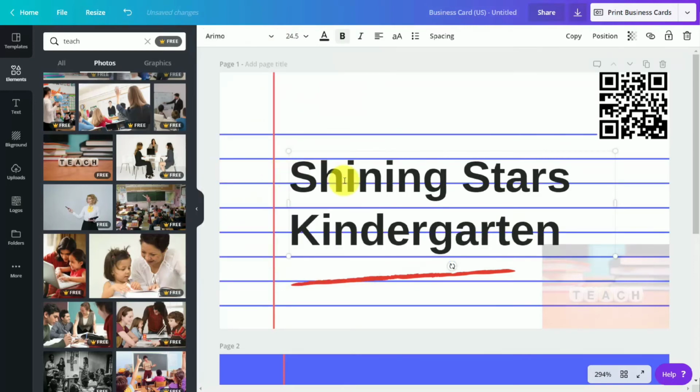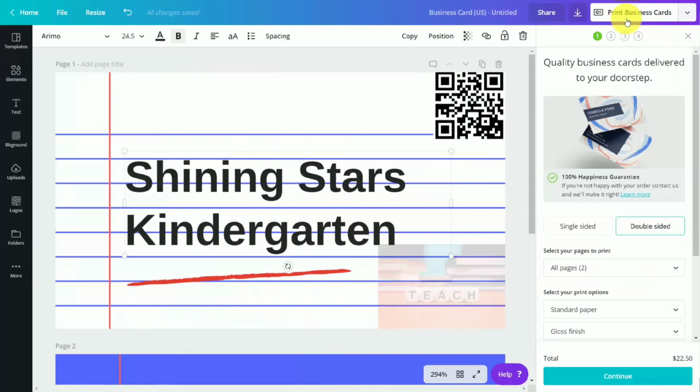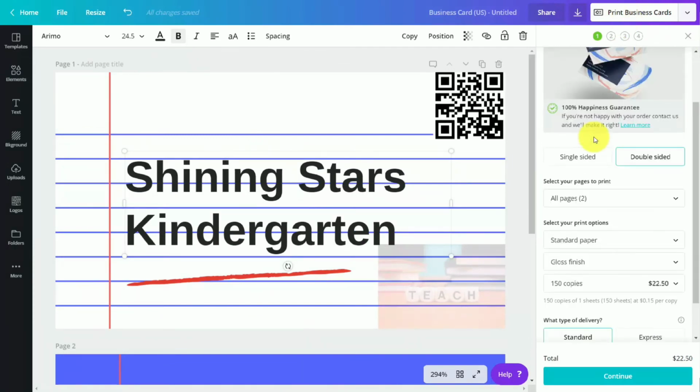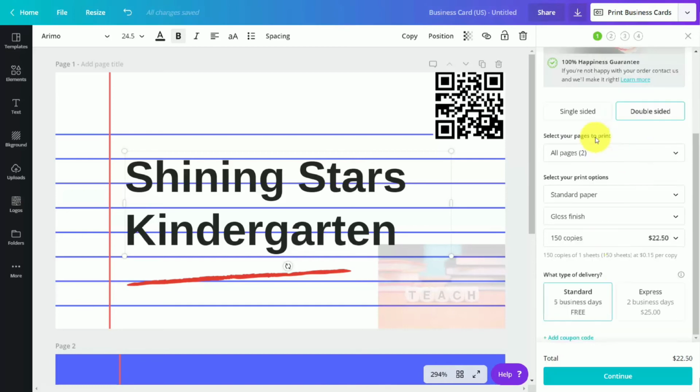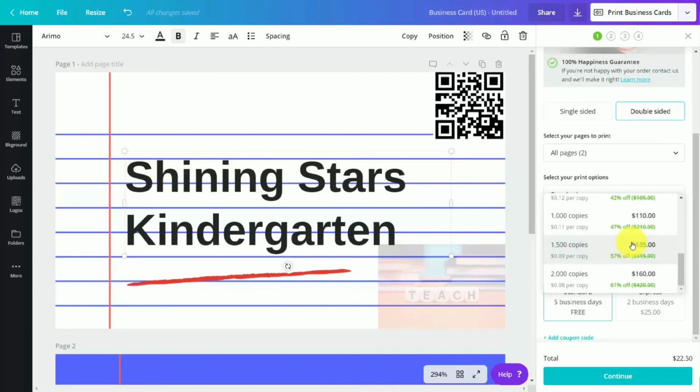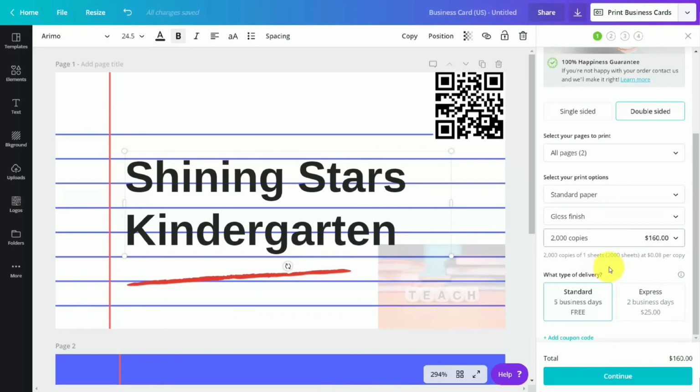Now, of course, you can work with the design to make it look the way you want. What we've done is show you how to use the functionality. And basically, what you do now is click this button that says Print Your Business Cards, and you can then go through the order process through Canva. Now, one thing you can do is determine how many cards you want to order at once. So you'll see here you can order up to 2,000 copies of your card in order to make the purchase.